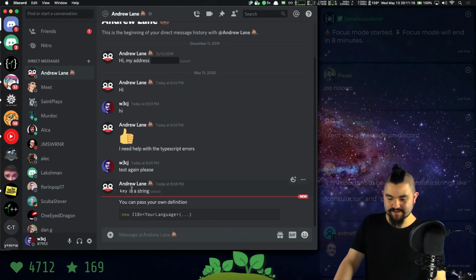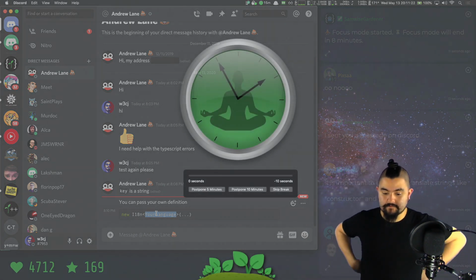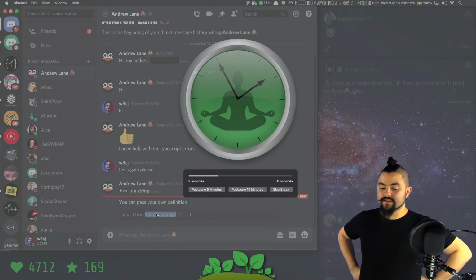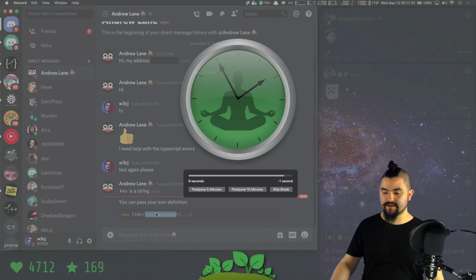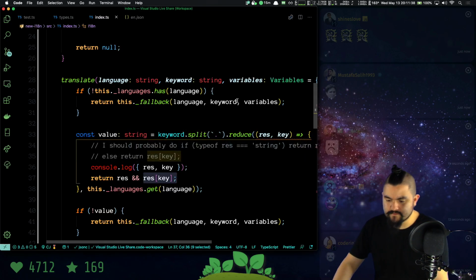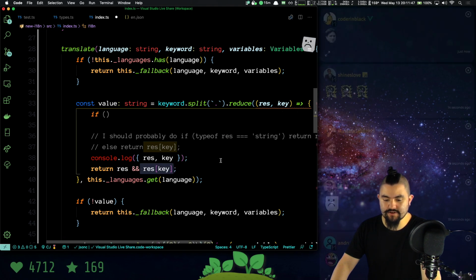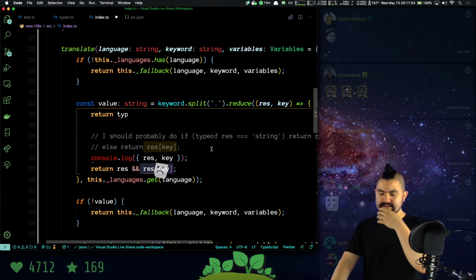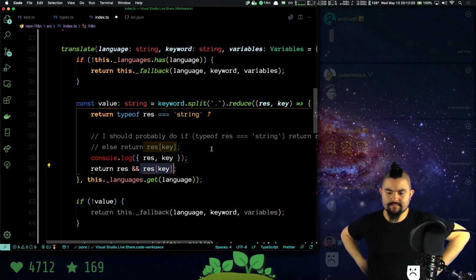You can pass in your own definition. So i18n in your language, which is... But language is ultimately a JSON object with keys of the translation types and then the values of what they can be translated to, right? Okay. But I guess I'm trying to figure out what you're doing here, because you're saying result and result is at that key. So you're trying to determine if that key is in the language itself. Right.